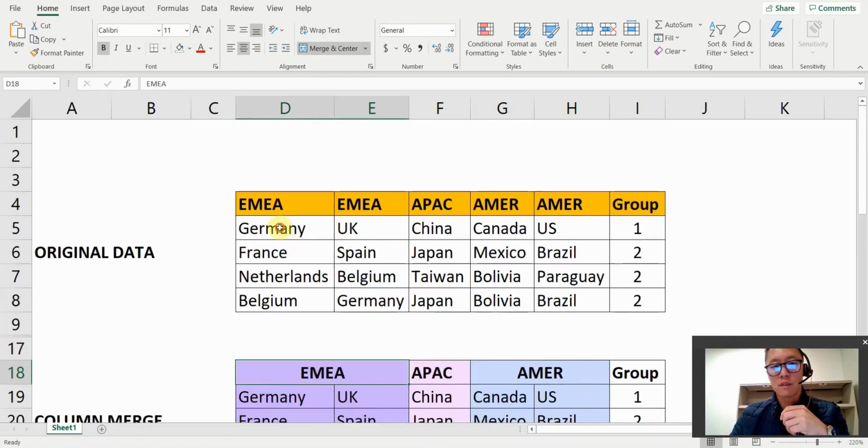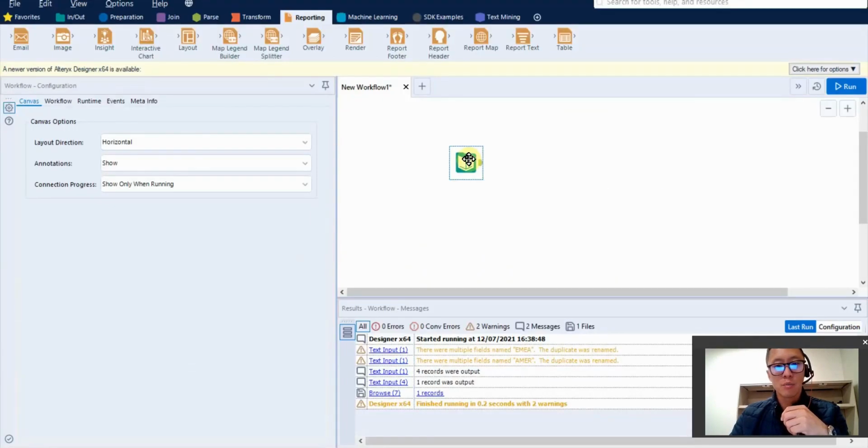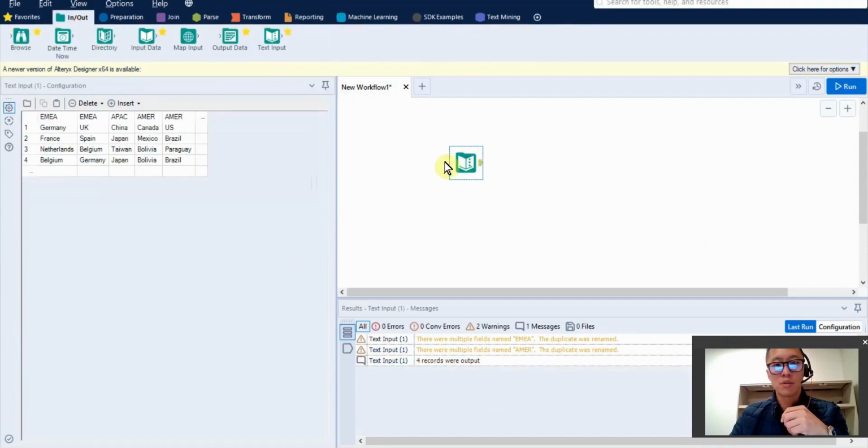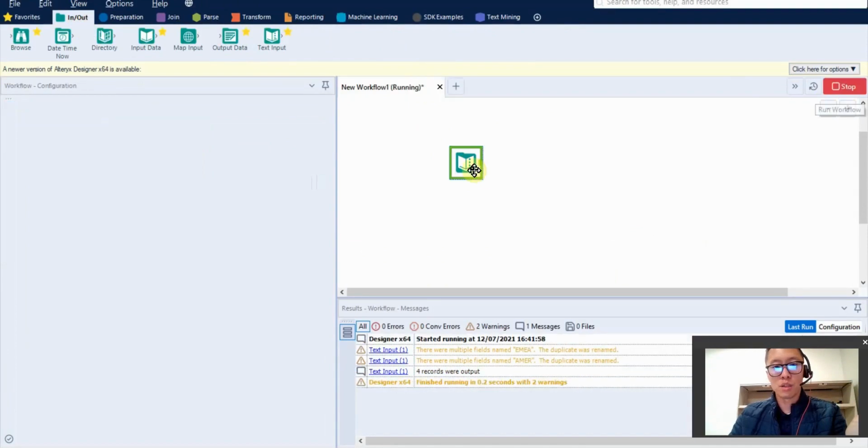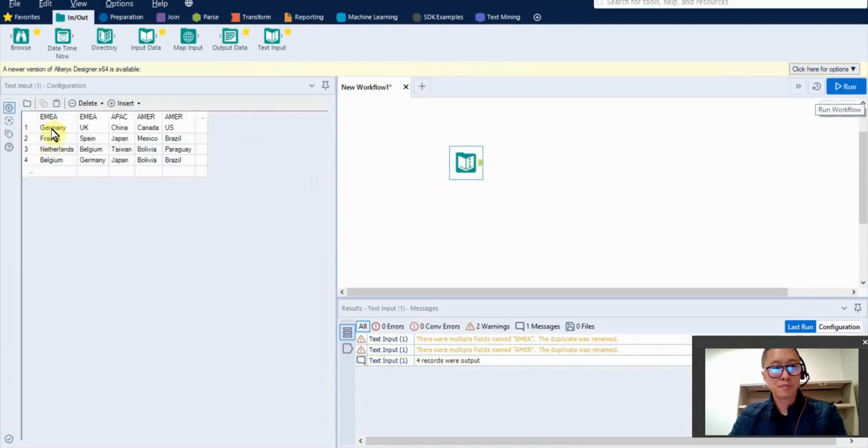Okay. So starting off, I'm going to just copy this. I'm going to paste it into this text input tool. So there's no file. Don't ask me about it. And you see that one to one, that's what we get. All right. So we have EMEA, APAC, AMER, and all the countries. All right. No funny business.